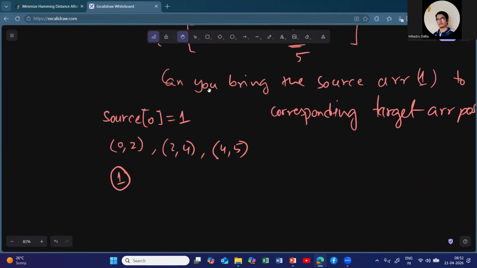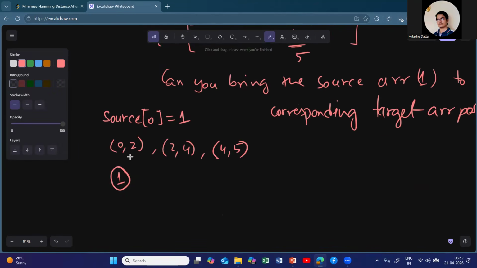So if you have a 1 over here at source of 0, we can swap position 0 with position 2. So it means that the 1 can go with this. So if you have a 0 and 1, you can swap a 1 which is present over here to this. Okay. And then you see 2 can also be swapped with 4.